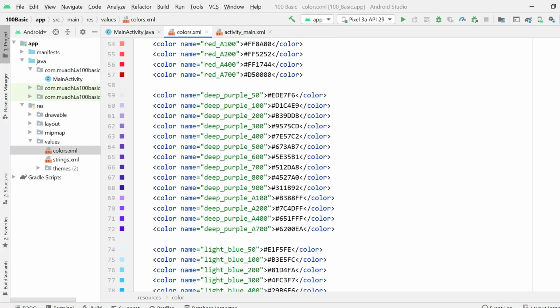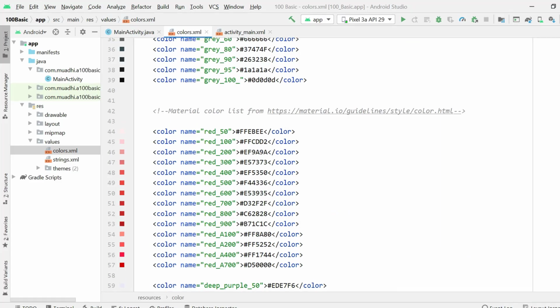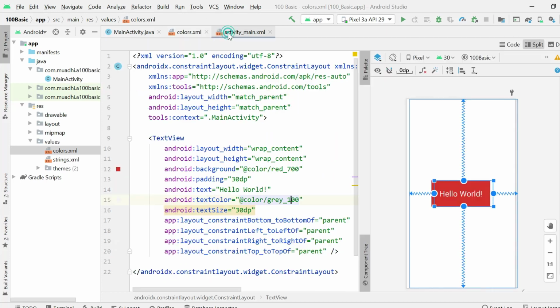So you can also pause this video and copy these colors and put them in your project, or I'll put the link to this file so that you can also just copy these colors and paste them in your project. So after doing that, I'm going to go to something else. So that is for coloring.